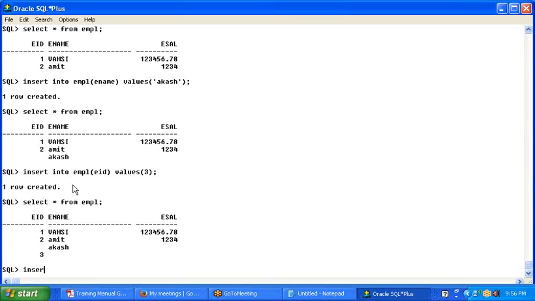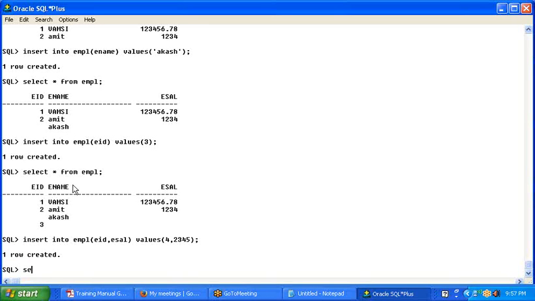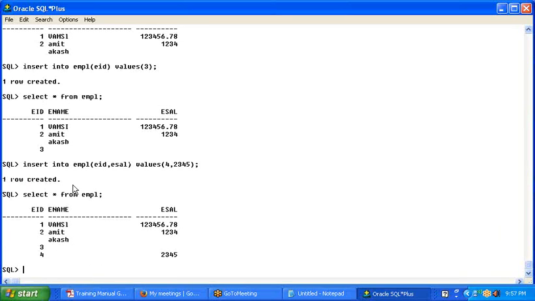Like I am writing insert into EMPL, and I want to enter EID, comma esal, and values are there. Values are like 4, comma 2, 3, 4, 5. So one row is created again. Select asterisk from EMPL. It is working like this.